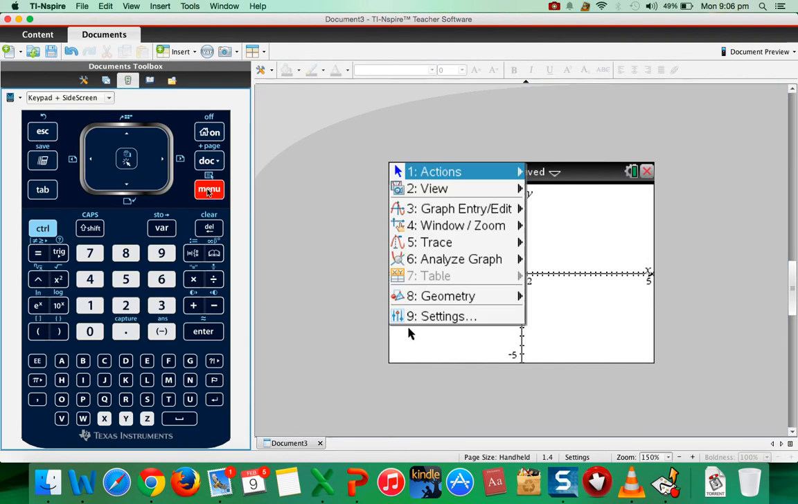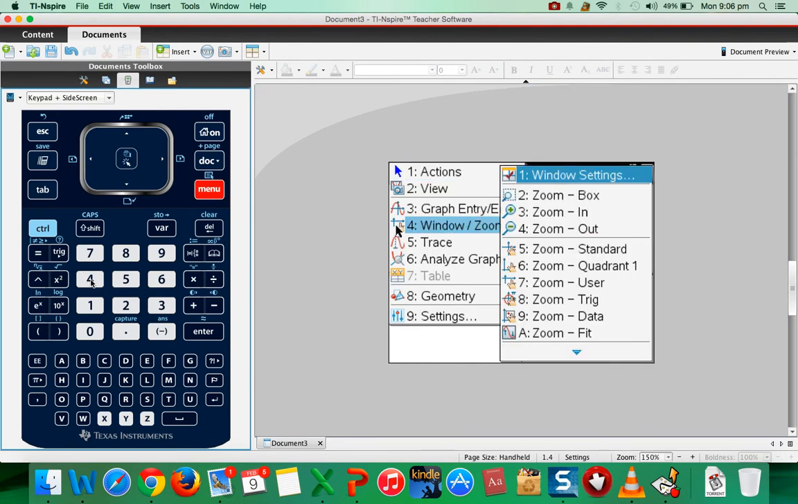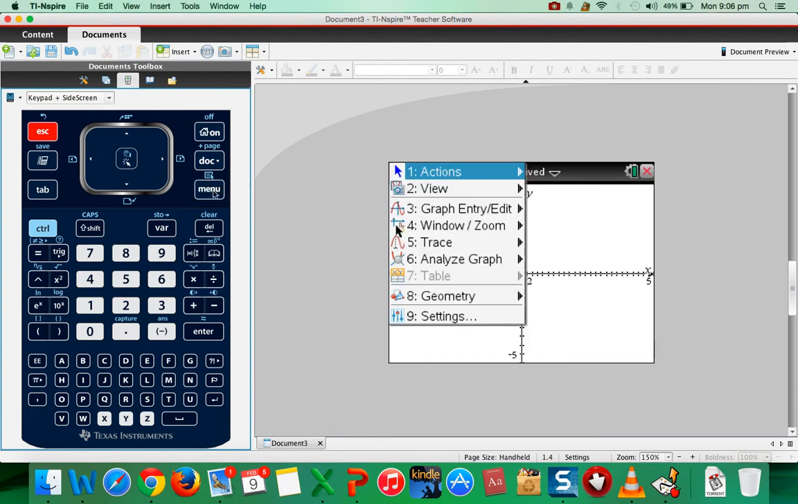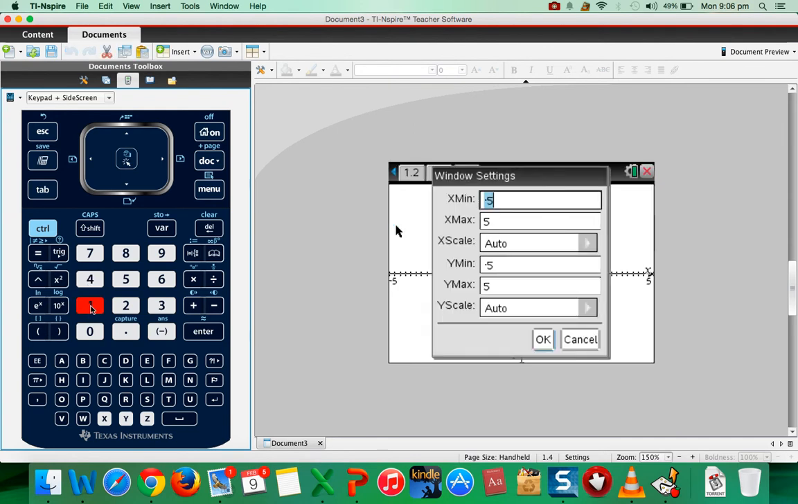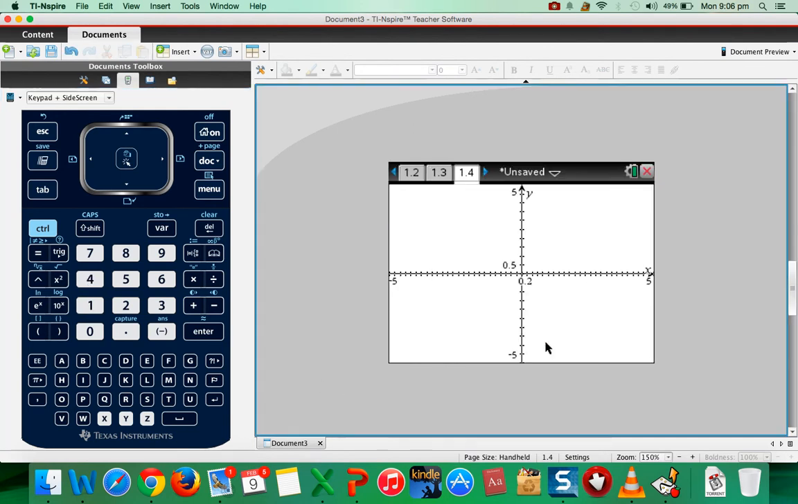You can also do it like this. Just press menu, number 4. Instead of selecting this, you can just press number 4 here. Let me escape. So menu number 4 and then number 1. You can also do it like this. Now let us see the other options.